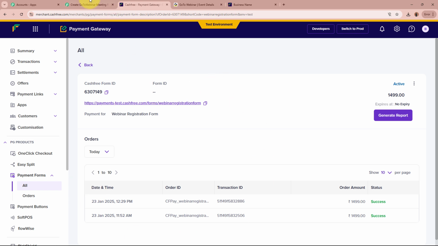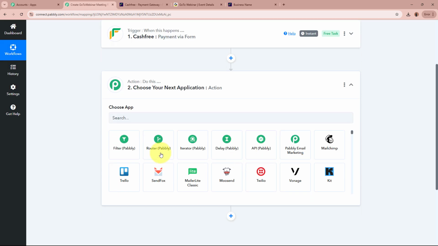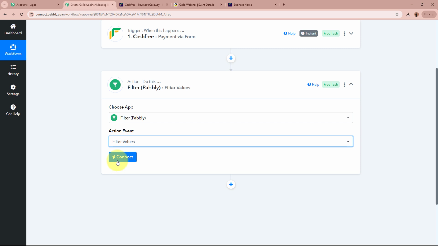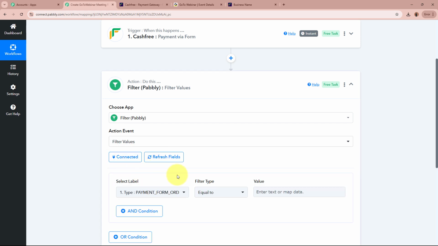Now, in order to do that, we have to add another action step. For the action application, I'm going to select Filter by Pabbly, as with the help of Filter by Pabbly, we can filter out the values in this workflow according to our requirement, okay? And for the action event, I'm going to select Filter Values. Then I'm going to click on this Connect button.